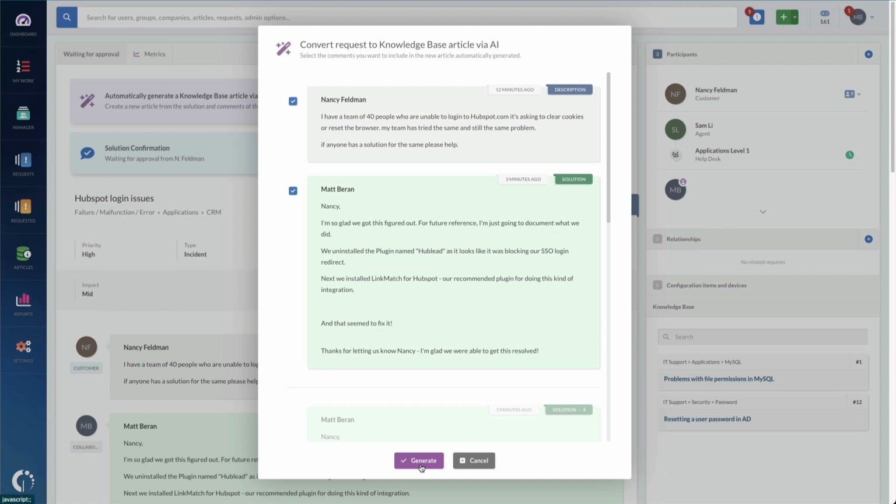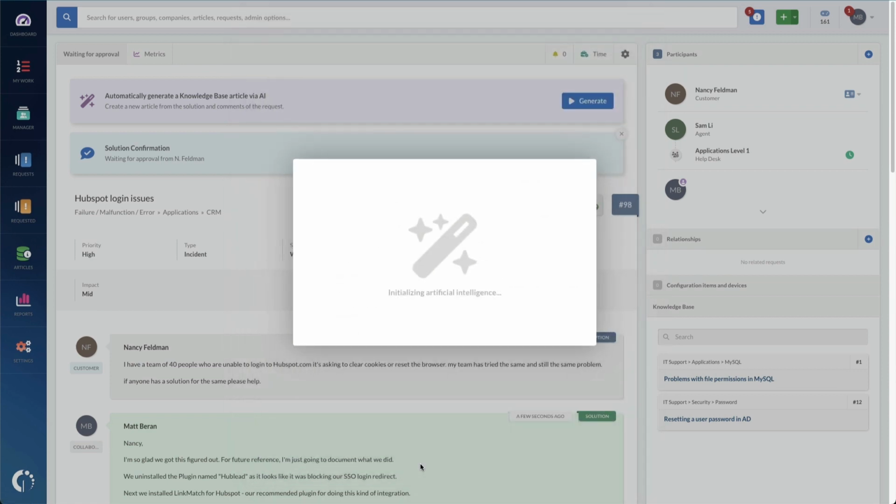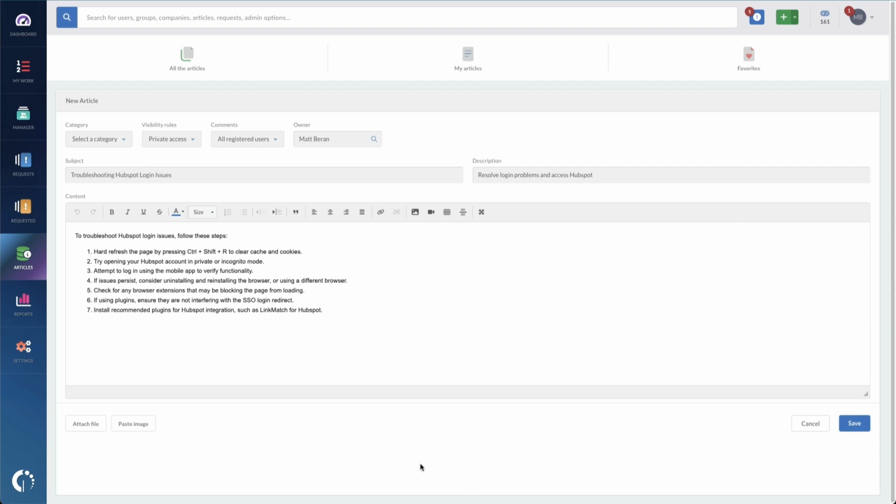So now I'm just going to click on generate, and after a few seconds, a knowledge article draft is presented to me, and I can review the title, description, and contents of the article for accuracy prior to publishing.